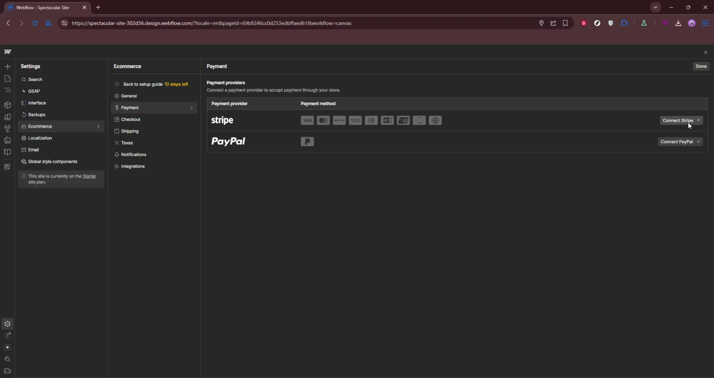Webflow will redirect you to Stripe's secure authorization flow in a new window or tab. You'll either sign in to Stripe or, if you're already signed in, you'll be asked to confirm which account you want to connect. Make sure you choose the correct Stripe account for this specific Webflow project, then review the permissions screen. This page explains what Webflow will be able to do, such as creating charges and viewing basic account information so your store can charge customers and record successful payments.